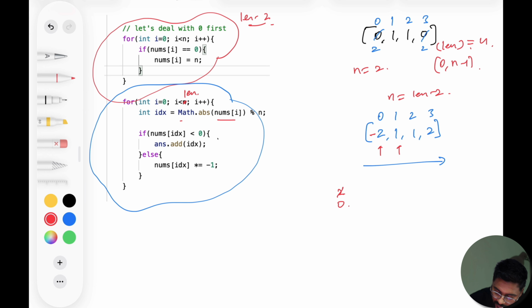This item is done. When I come to this item, the value is 1, and the index is also 1, and the value at index 1 is also not negative. So I will just make it negative. When I'm coming to this item, the value is 1, so map to the corresponding index. This index is negative. It means that 1 is repeating, so add 1 to the answer.